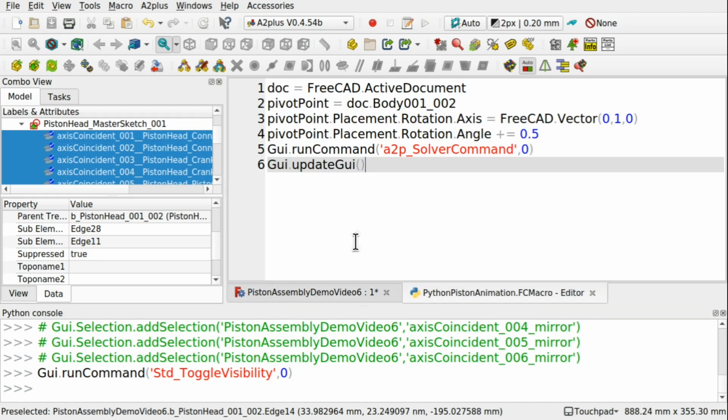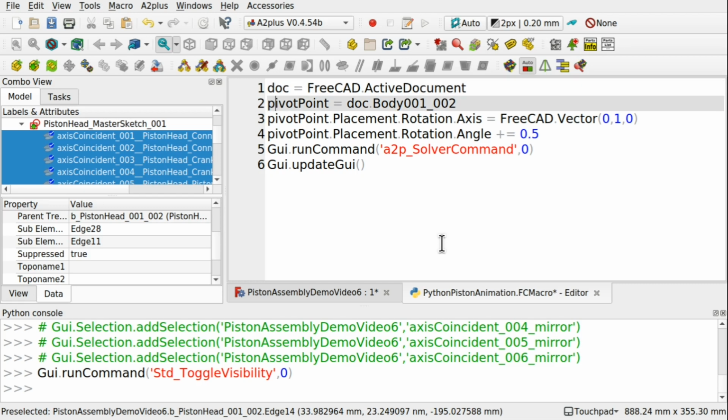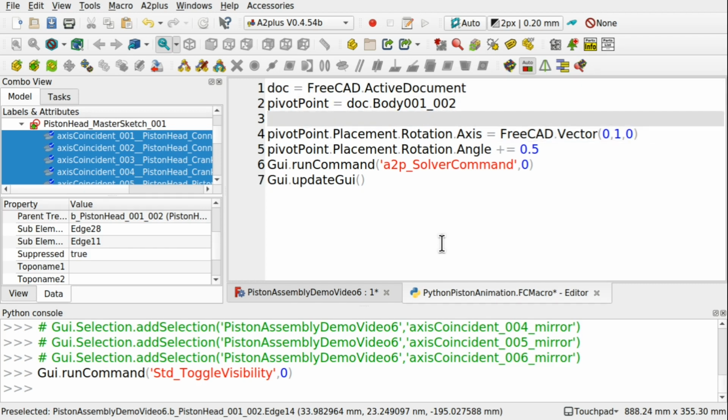We need to run this in a continuous loop, or a loop that we can stop, preferably a loop that we can stop. To do that, I'm going to make use of something called a while loop. So a while loop, just the word while, allows you to run this over and over again until a certain condition is met. I don't need to run the doc and the pivot point instantiation, in other words, the creation of those two variables, inside the while loop. Once they're created, then the loop can commence.